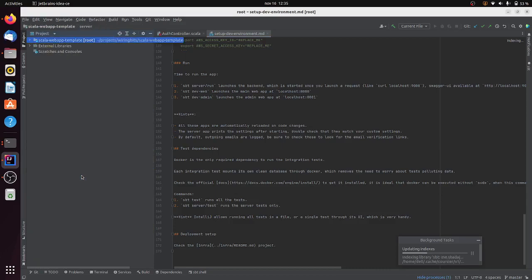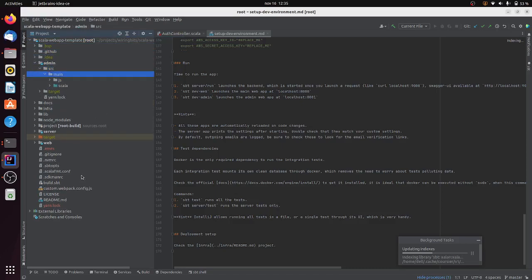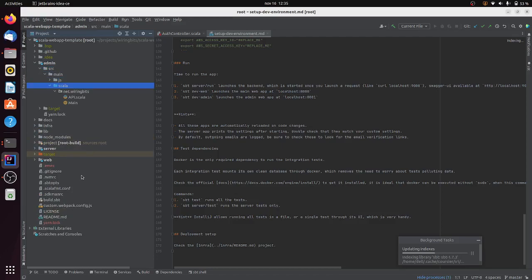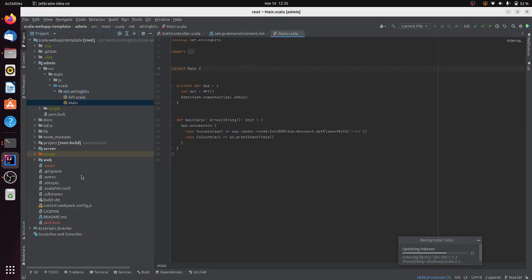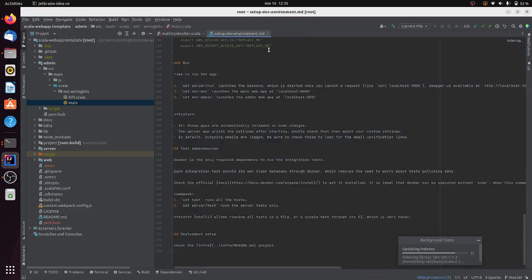We have it in the docs, but anyway we can revisit it while the indexes are being updated. So we have the admin project, which is a web application for the admin portal. It's super simple, just 2 files, because most of the UI is actually being generated automatically. So we have the entry point, which is the main, and it does not do much.